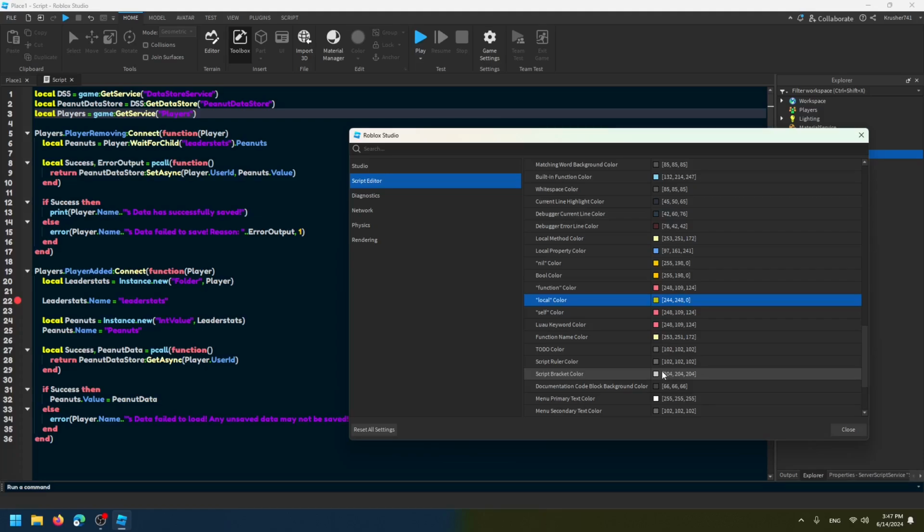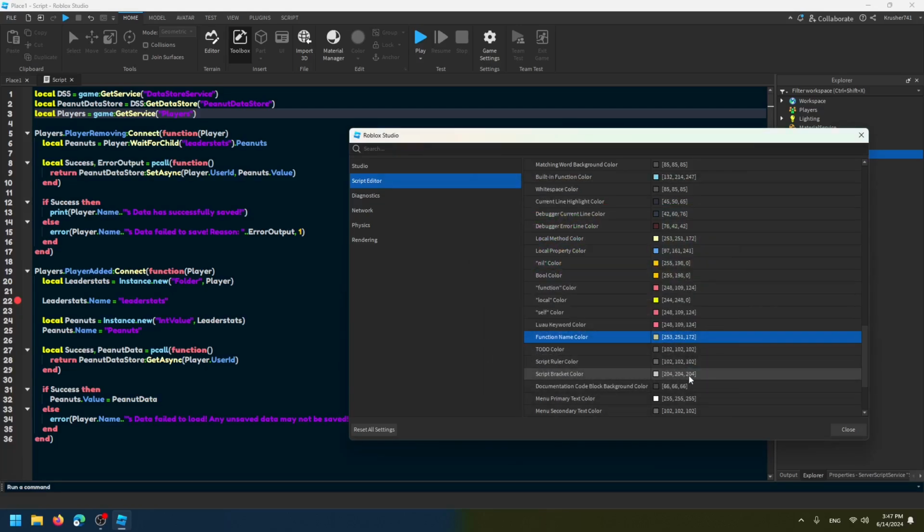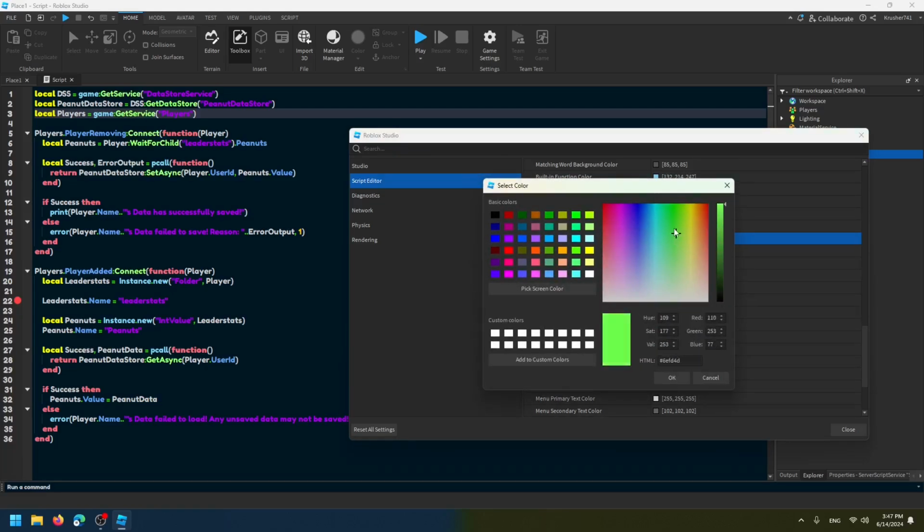Alright, now what we're going to do is, I believe we should go to the function name color. Not this one. Where is it? I think it's right here. Local method color. There, this one, where it says get service, connect, with for child. I'm going to change this one to, let's say, I honestly don't know. I'm probably going to do orange. There you go. I think this type of orange is good.